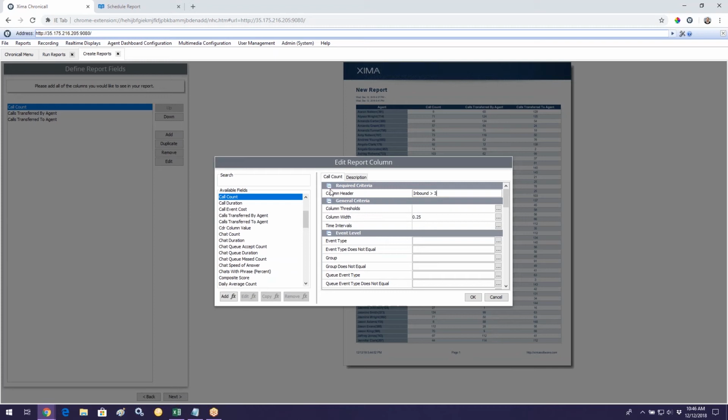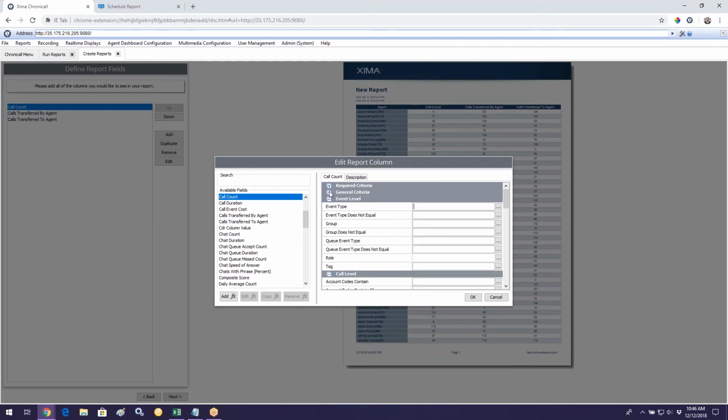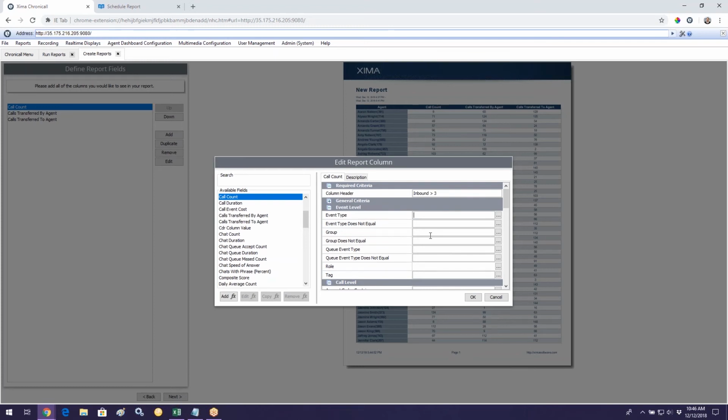Now I can come down to general criteria. I'm going to go ahead and move that for just a second here. General criteria, I'm actually not going to change anything here right now. I'm going to come back to that in a little bit. For this, I want to use event level. Now I called this report inbound greater than 3. What I want to see in this value is how many inbound calls the user had that had a talking event that was greater than 3 minutes long.